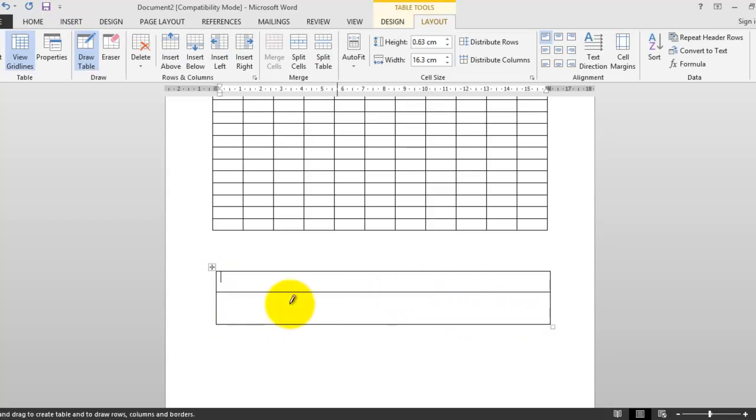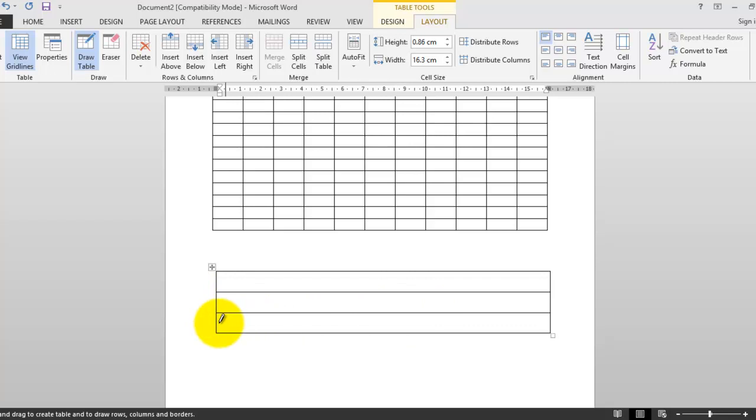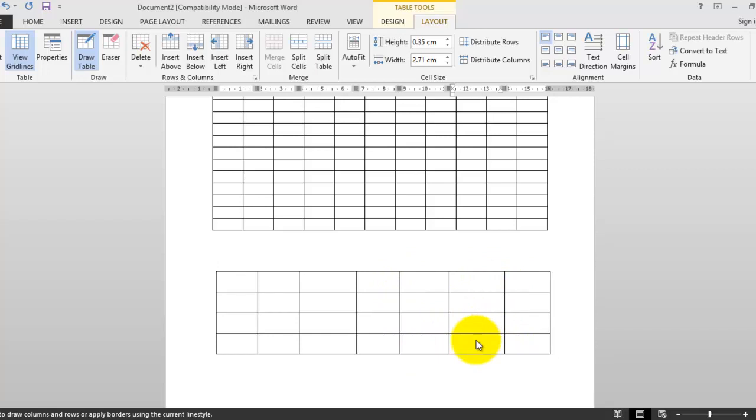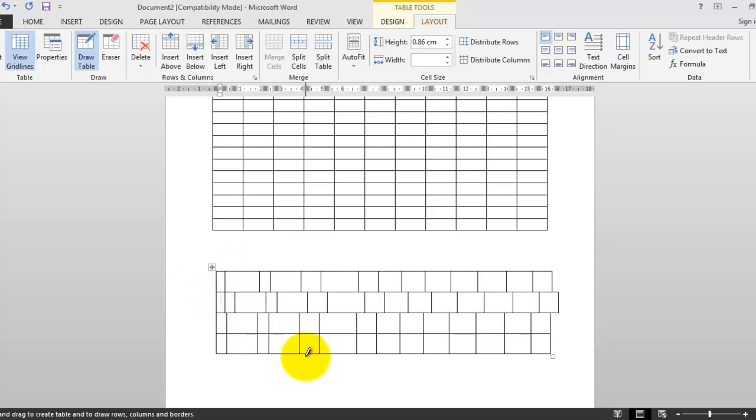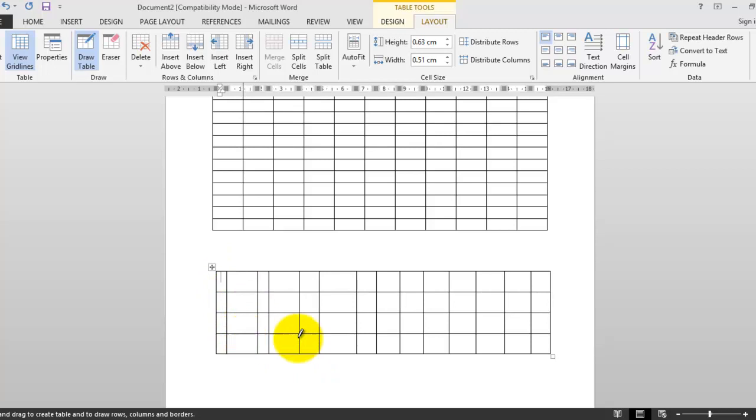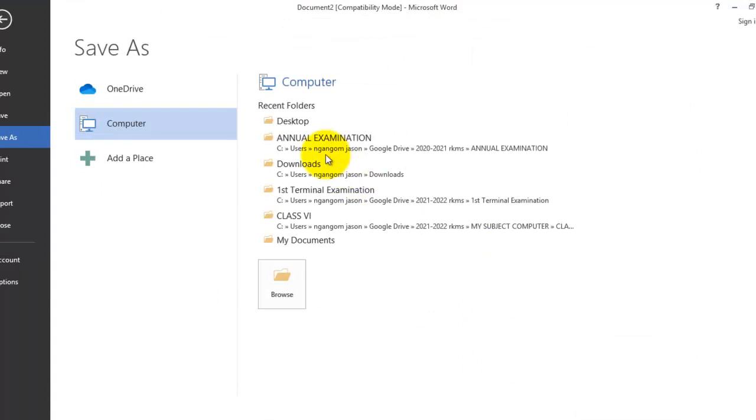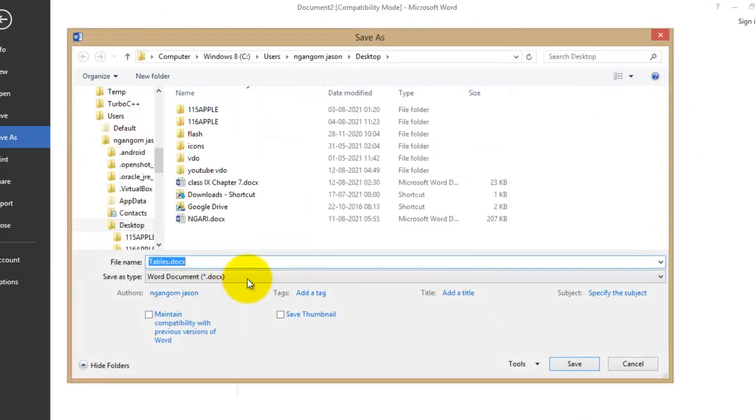These are the rows. These are the columns. Look like this, I have to draw. It's very time consuming like this. We have to draw. Let me save this one. I'll save it in desktop, tables.